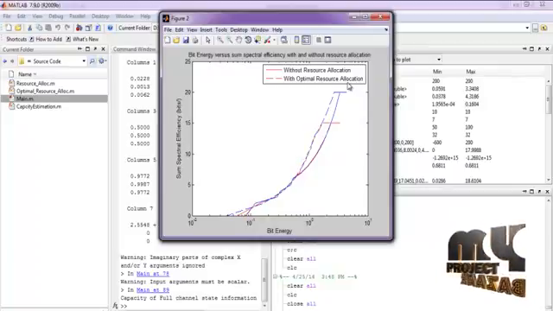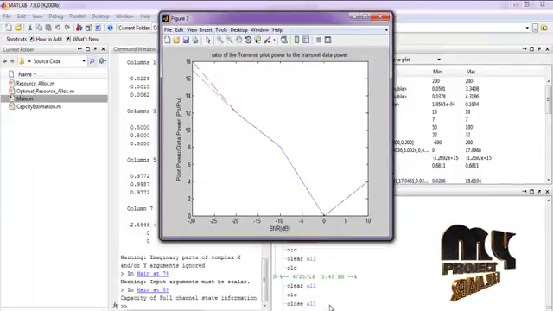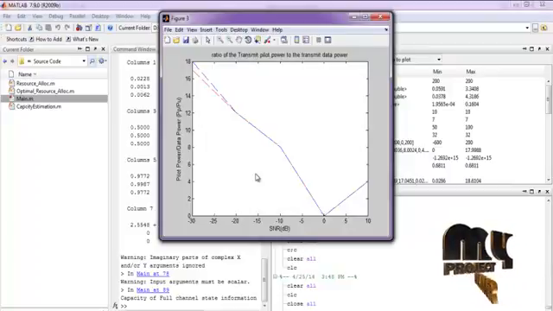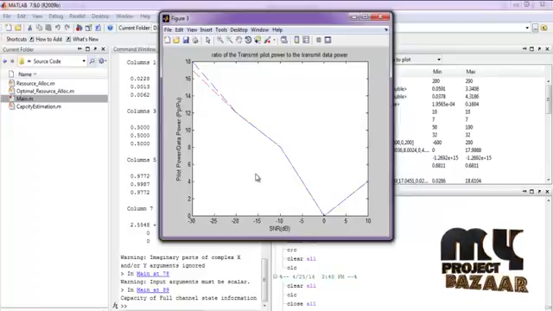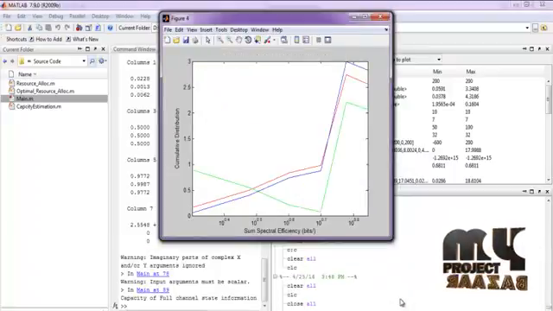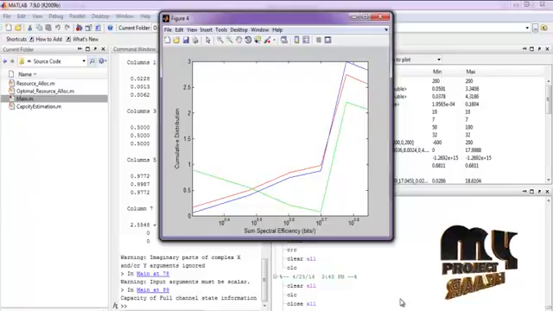This graph is plotted between bit energy and sum spectral efficiency. And this is the pilot power graph or data power versus by varying the SNR value. Here also we perform the graph between our without resource allocation and with resource allocation scheme. And this is the cumulative distribution function, that is CDF, by varying the sum spectral efficiency.